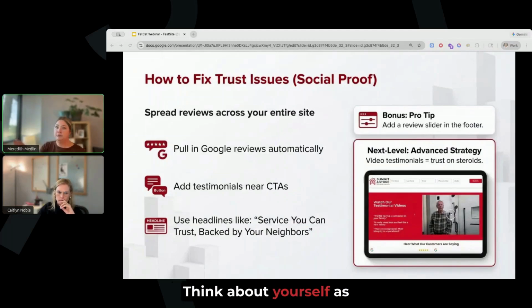Think about yourself as a consumer. How often do you look up reviews for something before you buy it, or ask your friends or your families for their referrals before you even start your own research if you're looking for a company? So make sure that you integrate real customer reviews and testimonials all throughout your website.